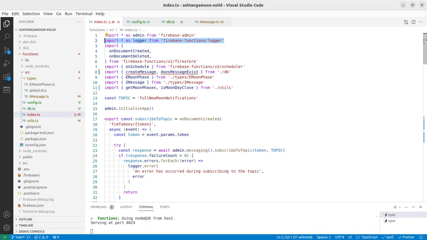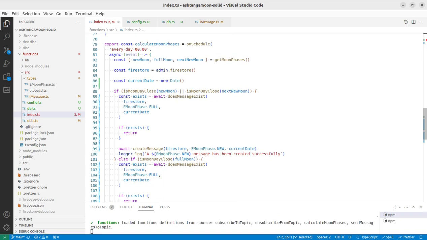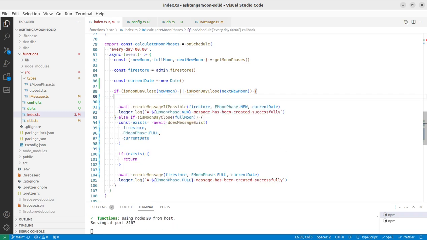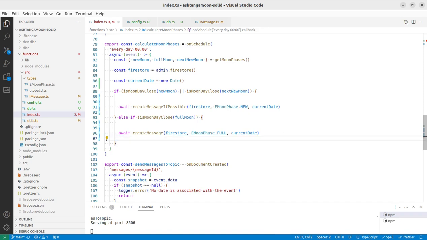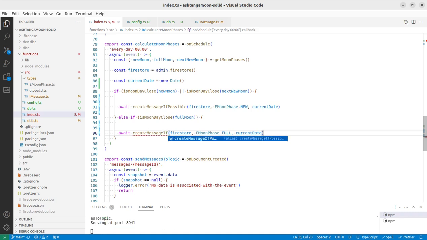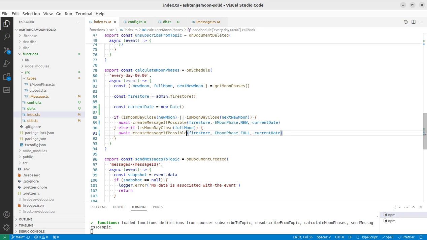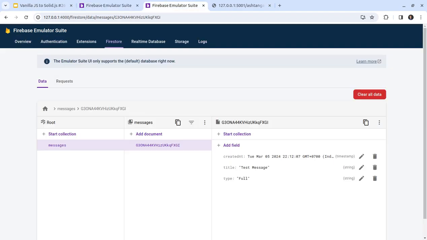Let's adjust the cloud function accordingly. Calculate moon phases should be adjusted to use create message if possible. Okay, I can remove this condition, and I can remove this condition, and I can remove the log message as well, and rename the function here as well. Save the file. So yeah, I think we are good. Let's run the function and see what happens.